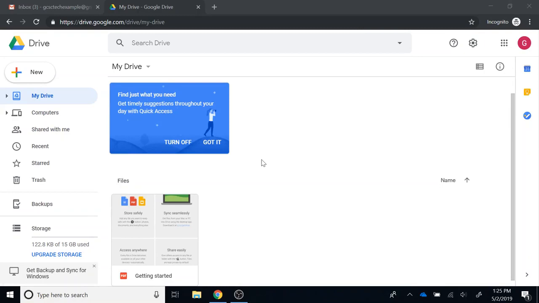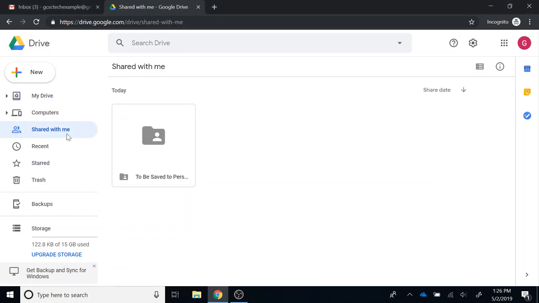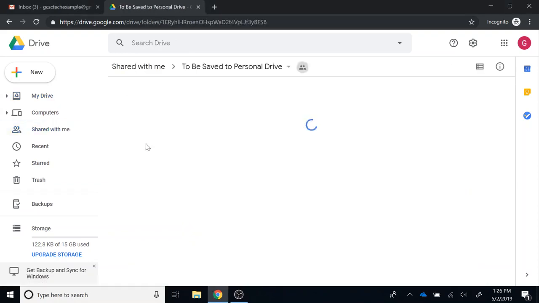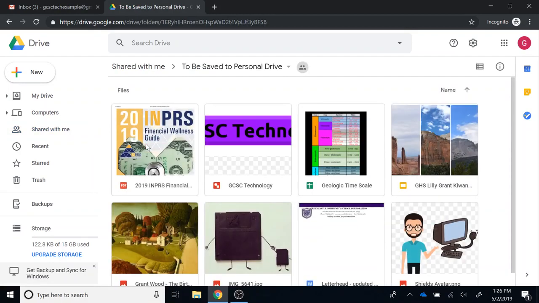You can see that I'm in my GCSC Tech Example account right now. In order to see the files that were shared with my personal account, I need to click on the Shared with Me option. Once I click on the Shared with Me option, I will see the folder of files that were saved. And if I open that, I will see all the examples that came from my school-issued Google Drive account. Again, just seeing these files here does not mean they are saved to your personal account. If your school account were to close, you would lose these files. So it's imperative that you go through these next two steps.